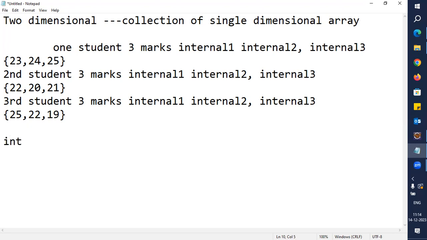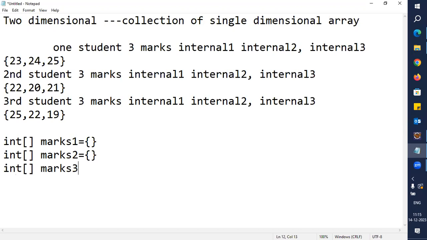So now we need to create 3 arrays here. How do you create 3 arrays? In the previous video we discussed the syntax of the single dimensional array, right? The data type followed by size, and then marks1 is equal to, you have to give this. And in the same way I have to say integer array marks2, this is for the second student, and marks3.